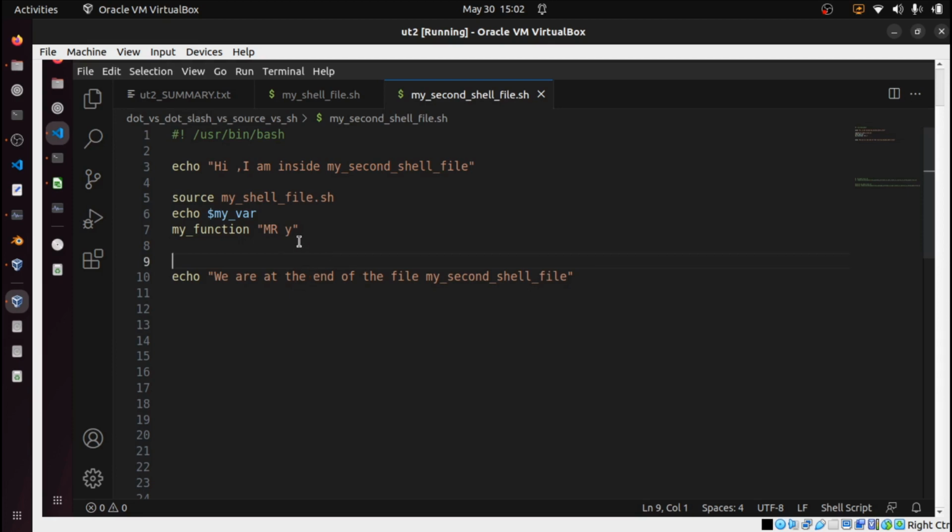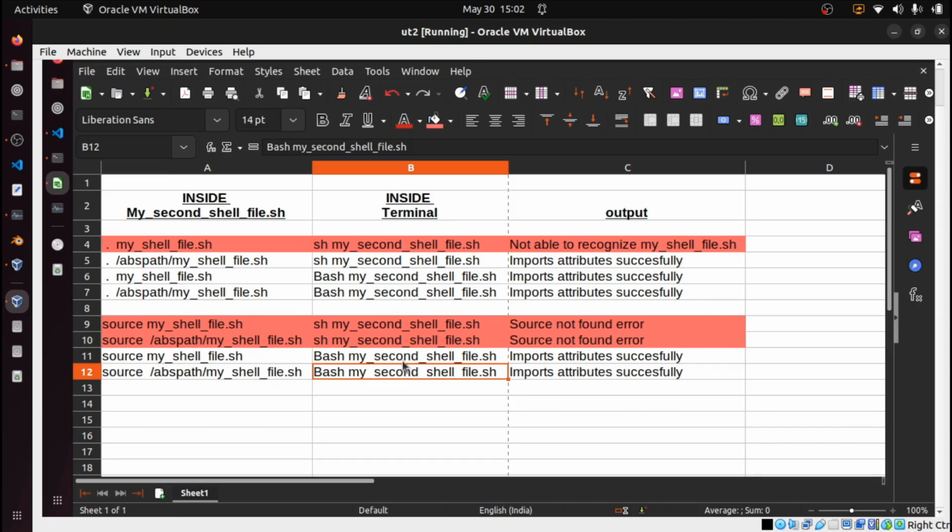That is it for this video, and a bit of bonus information is I was trying to do some combinations with these ways of running scripts. In the import use case, Bourne shell is not working as expected. So it's better to use Bourne again shell if your use case consists of importing attributes from one file to another. That's it for this video.